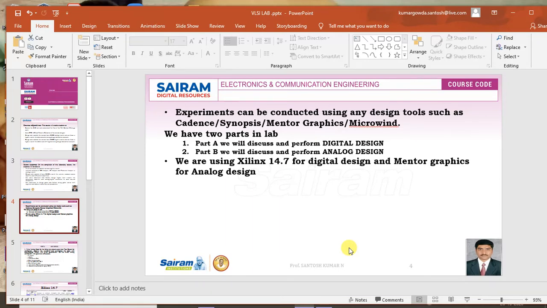Here we make use of tools to conduct these experiments. We can make use of any digital design tool. It can be Cadence, Synopsys, Mentor Graphics, Microwind, or even a Xilinx tool. So Xilinx. In this particular lab, we have two parts. We'll be doing two parts.